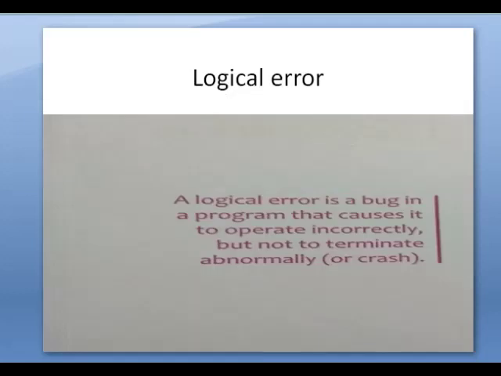Then next one is logical error. Logical error means there is some logic. For example, if you are going to find the greatest number among the given three numbers, there you have to use the logic, that is a greater than b and a greater than c. These are the logics. So if the logic is wrong, then the program is in error.